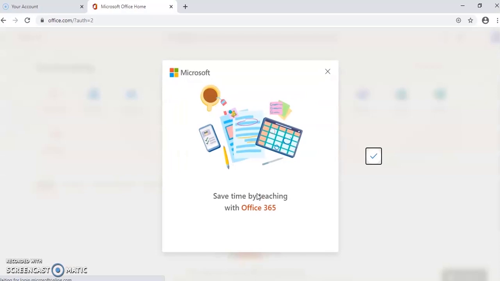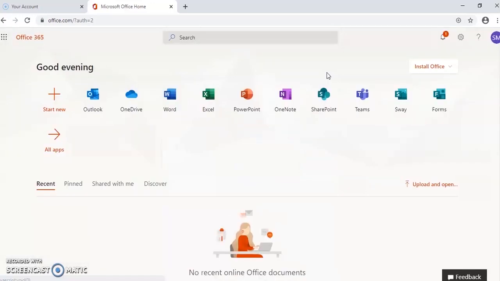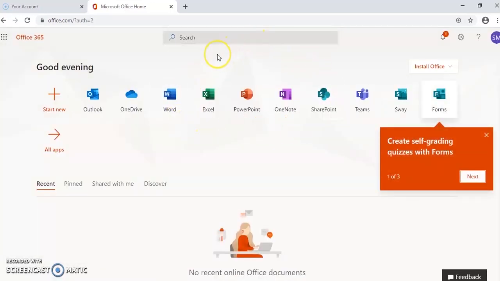Now what comes in front of you is the dashboard of Office 365. So you can just close down this and see that on the dashboard of Office 365, you have all the various applications of Microsoft. Starting from Outlook, which is the email application, OneDrive, Word, Excel, PowerPoint, these are quite known applications. We all have been using Microsoft Office.